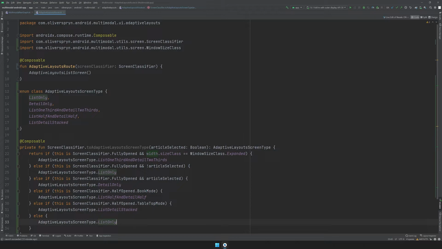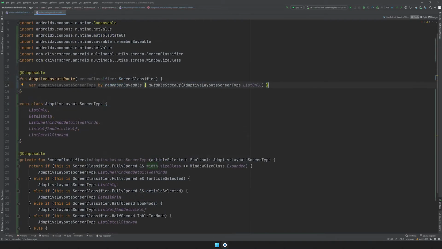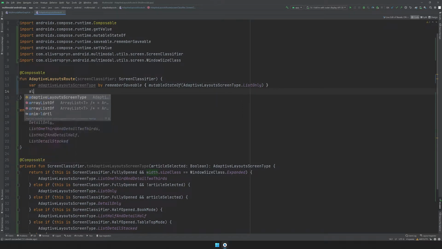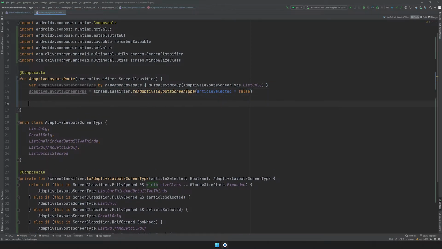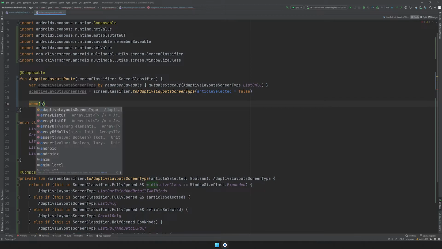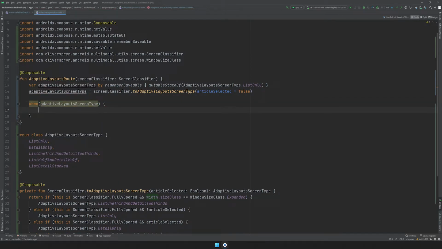Back in the adaptive layouts route function, I'll clear out the reference to the existing screen. Next, I'll create a variable called adaptiveLayoutScreenType that will rememberSaveable a default state of list only. This state will quickly get replaced, so don't worry if it doesn't match the actual initial state of the device. Then I'll update the state with the value determined by my mapper, and I'll supply a value of false for the parameter. We'll take care of this in a later video. Finally, I'll create a switch statement that will provide the correct composable for each of these states. I don't have these composables built just yet, so I'll simply provide a stub value for each of these cases.